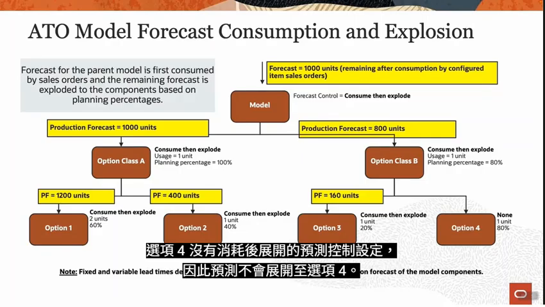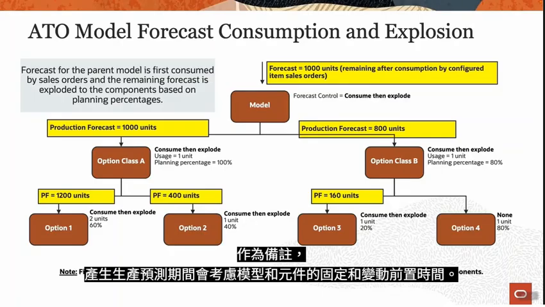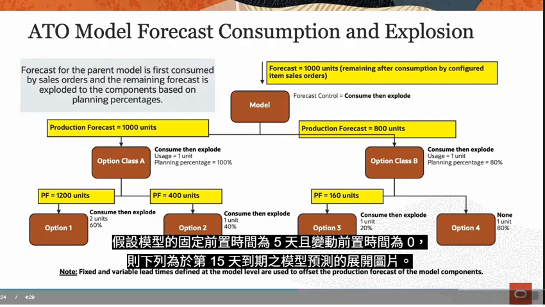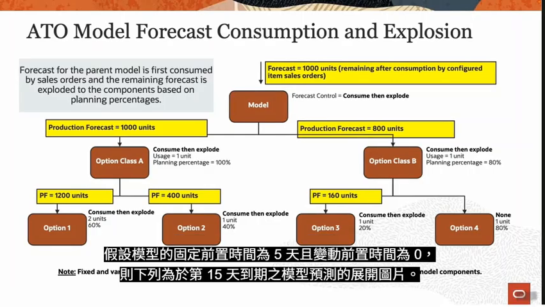Option 4 does not have a forecast control setting of consume then explode, so a forecast does not get exploded to option 4. As a note, fixed and variable lead times for the model and components are considered during the generation of production forecast. In this example illustrated, the model has option class A at 100%, option 1 at 60%, with usage 2 units, and option 2 at 40%. Assuming the fixed lead time for the model is 5 days and the variable lead time is 0, then the following is the exploded picture of a model forecast that is due on day 15.